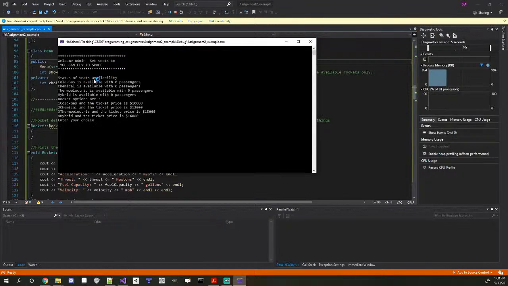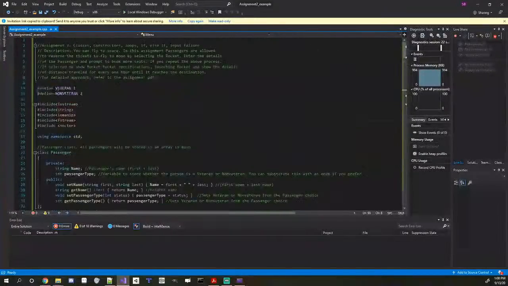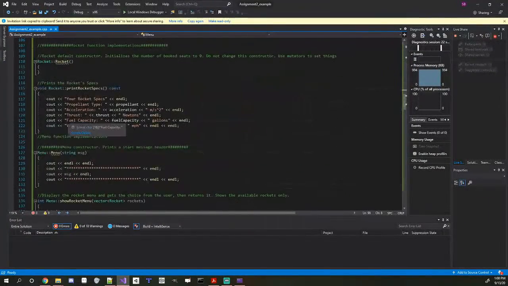So we see here status of seats availability. It doesn't look very pretty, but yeah, see it prints 1, 2, 3, 4, and we never actually explicitly wrote 1, 2, 3, or 4, and it writes all the names. So that was a lot of work saved. So enter your choice. 2, rocket is unavailable. Oh, I totally forgot to set the number of seats. We're supposed to do that first. That's my bad. Let's fix that.